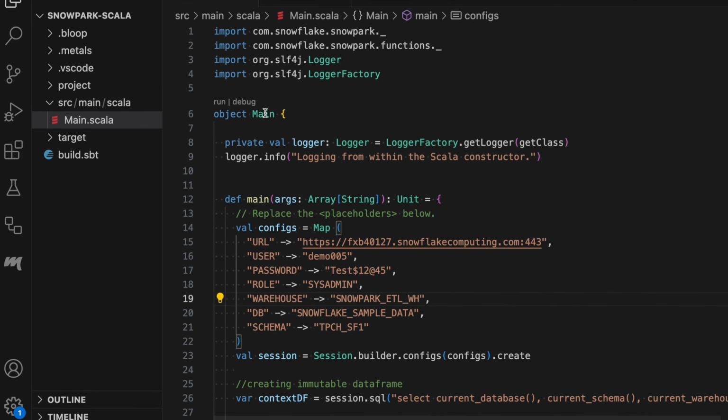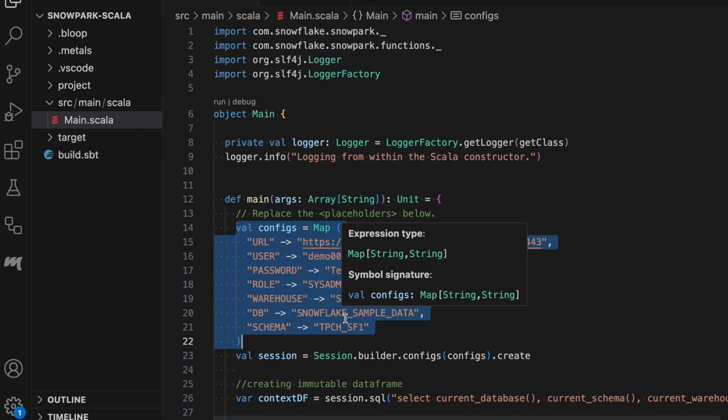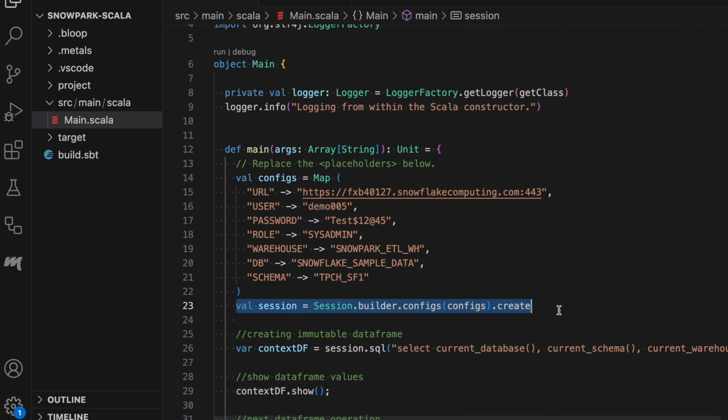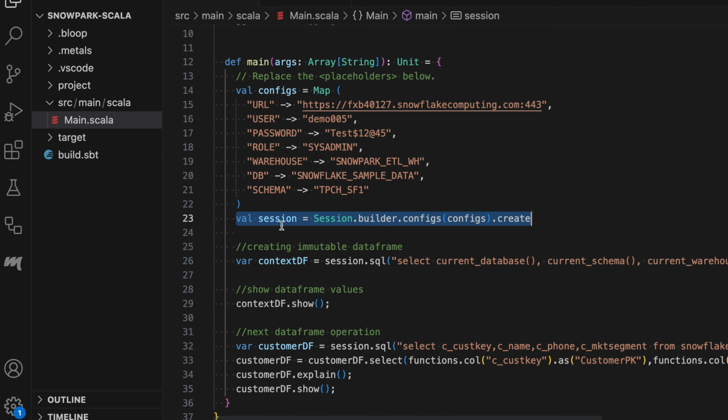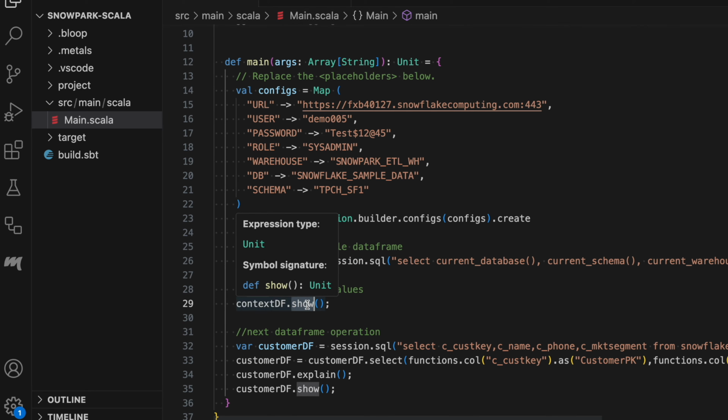Going back to my main.scala program, here I am creating a variable of map type where I am specifying key value pairs for connecting to my Snowflake instance. Like Python and Java, I am establishing a session by calling the session.builder.config.create method. And once you get the session object, the rest of your operations are very similar. Here I am calling session.sql and exactly the same context data frame and printing the data frames, and this show method does not enforce me, very similar to Python. So your Scala code looks closer to Python compared to Java.